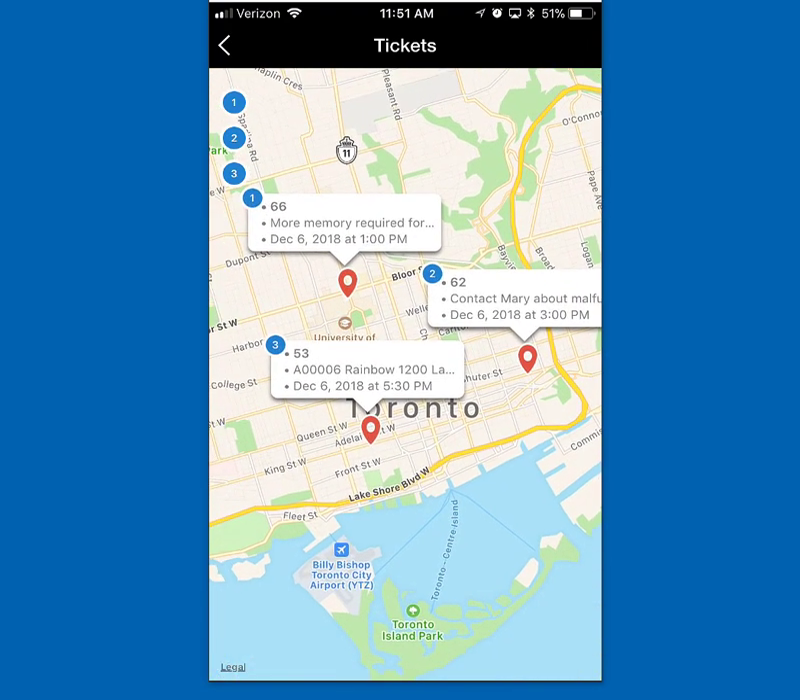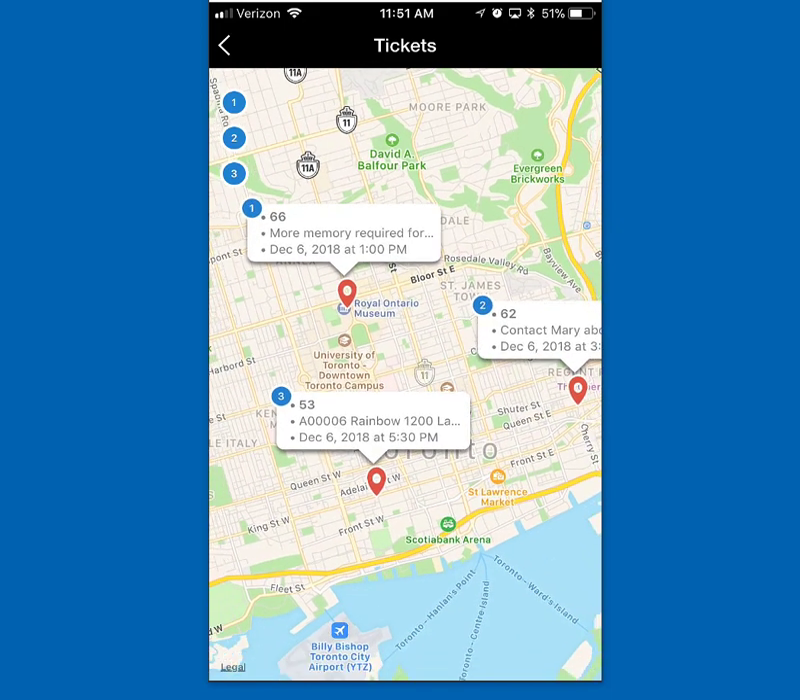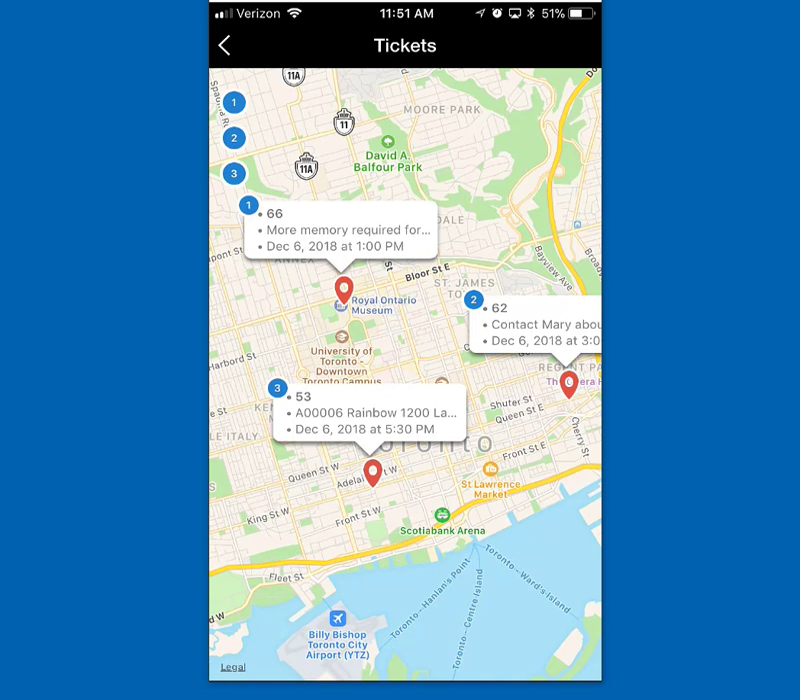And here on the map of Toronto, I can see I've got service call 1, 2, and 3, and I can see the physical locations where those service calls need to take place, whether they were all within downtown Toronto or across the greater Toronto area. I could see them all mapped out.